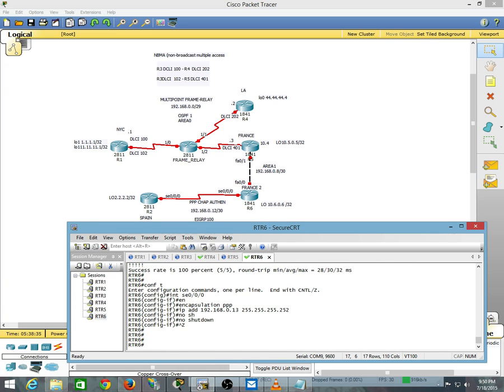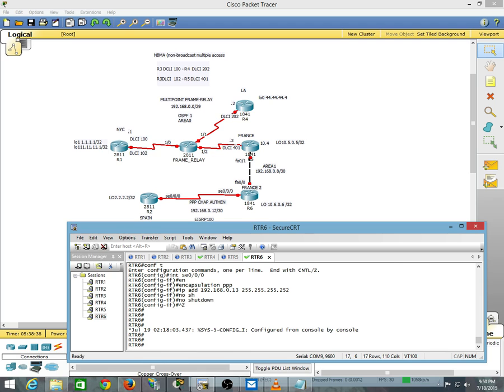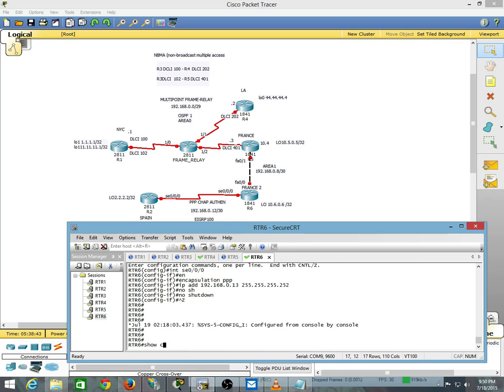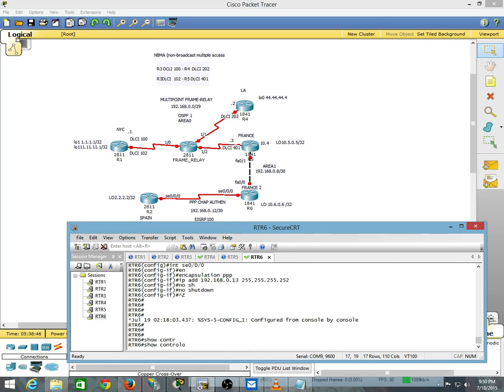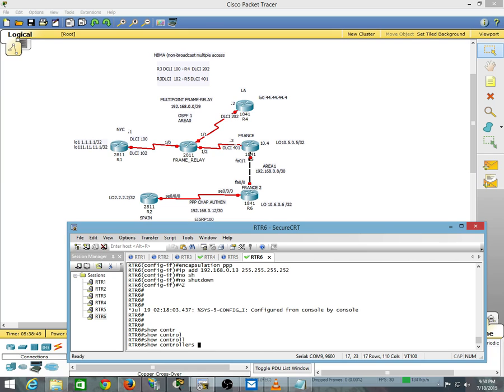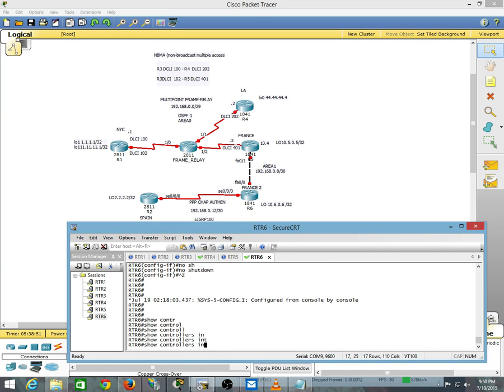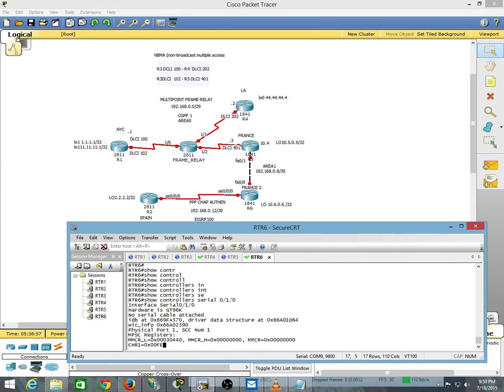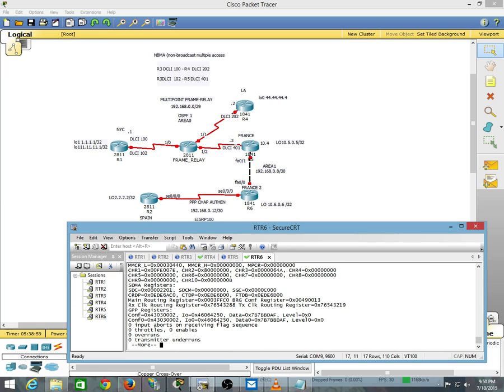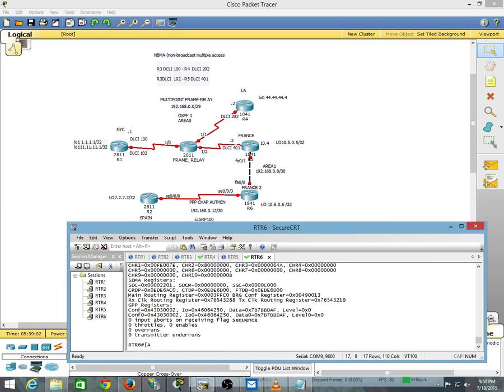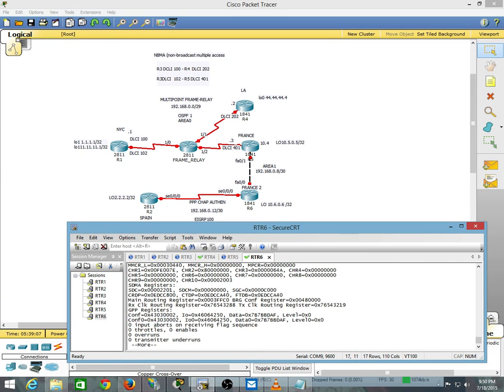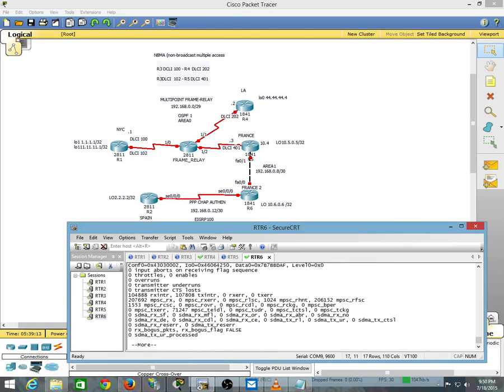We want to specify who's the DTE and who's the DCE, so we can know who's doing the clocking. We could do that with show controllers and specify the interface serial 0/0/0. And we could look through this, and this will tell you exactly what we're looking for.